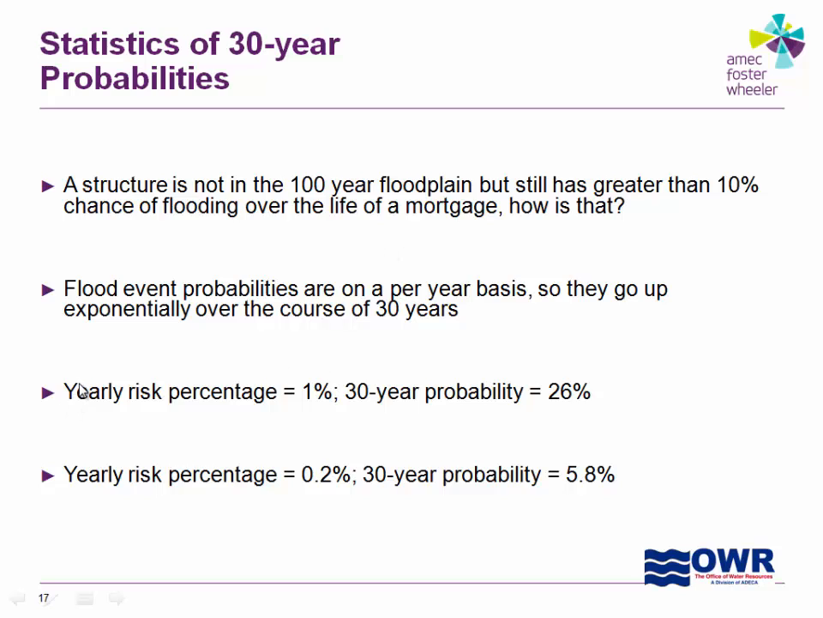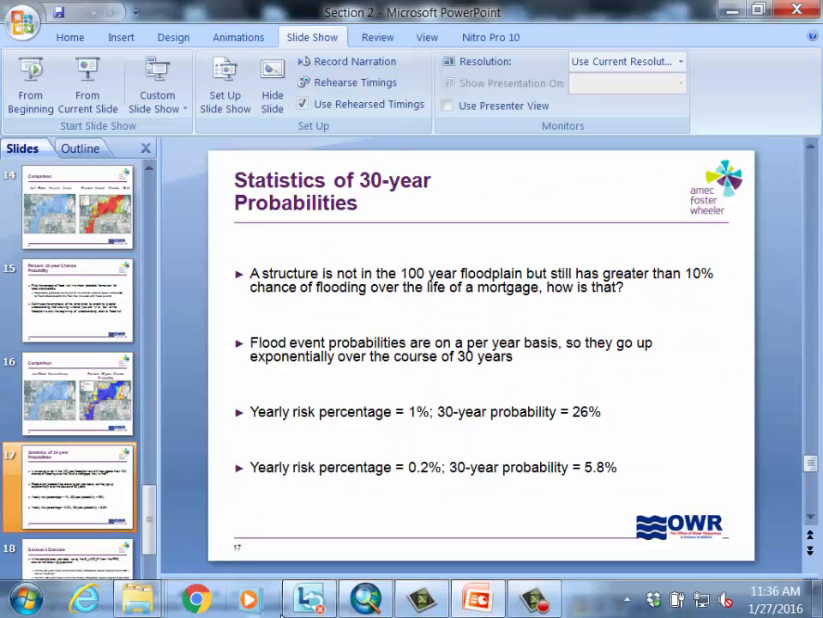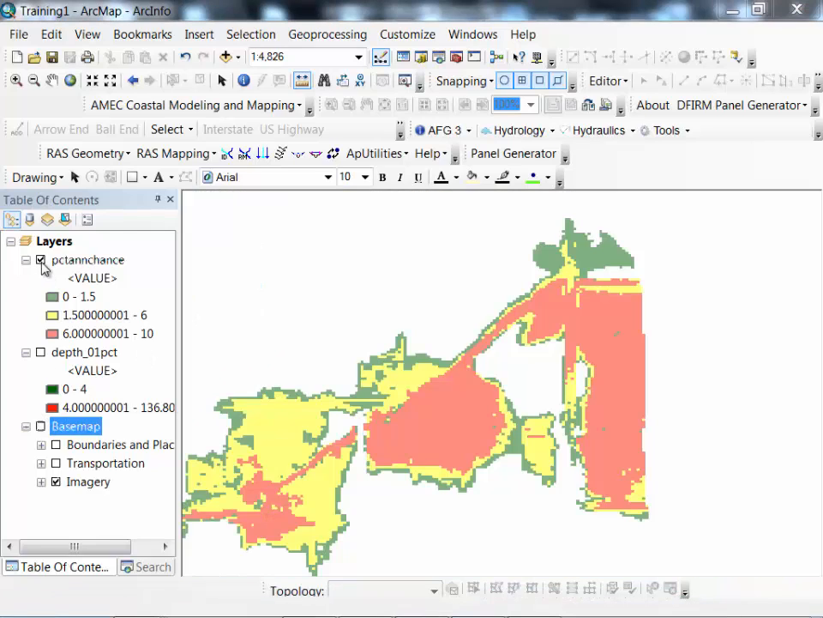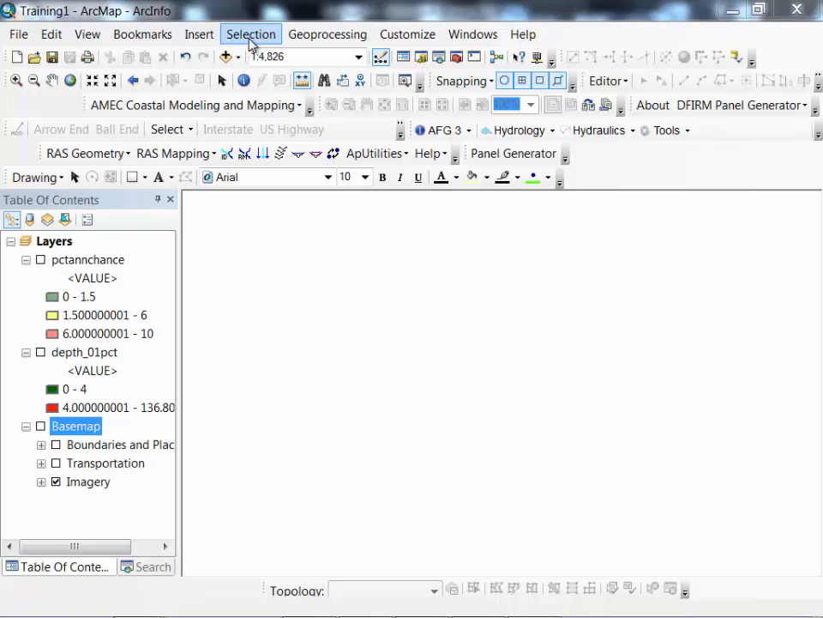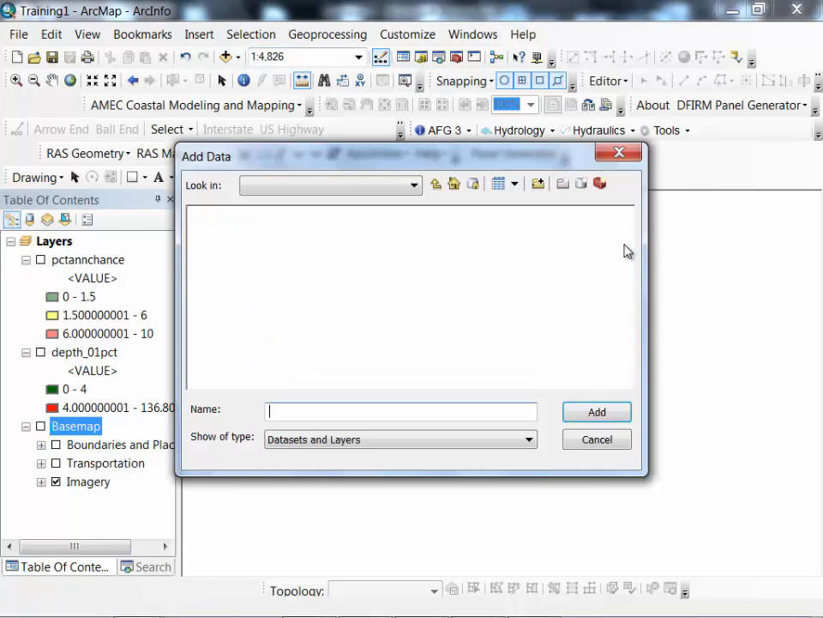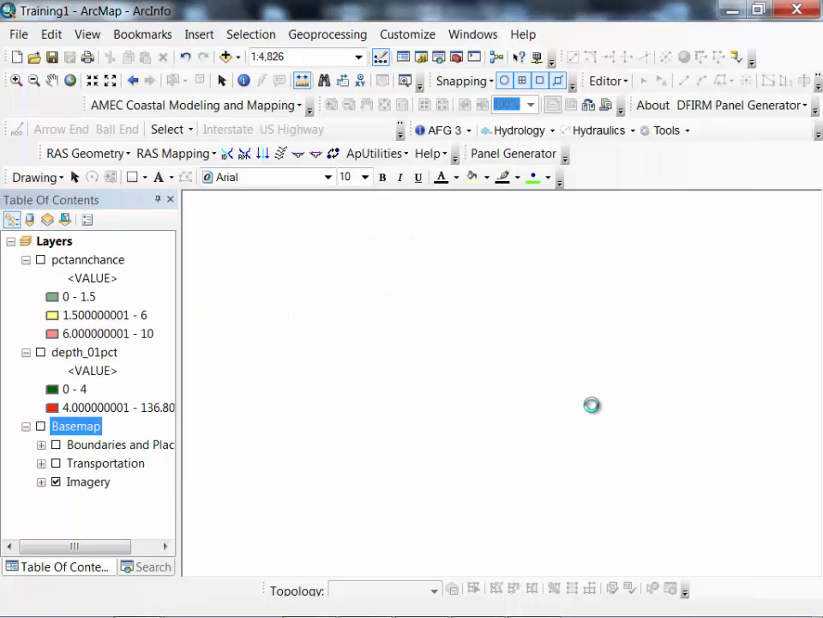Let's go ahead and bring in that probability grid. Turn off the base map for now. Add data. We are going to go to the PCT 30-year C. Everybody got it? Good? All right. Go ahead and add it.